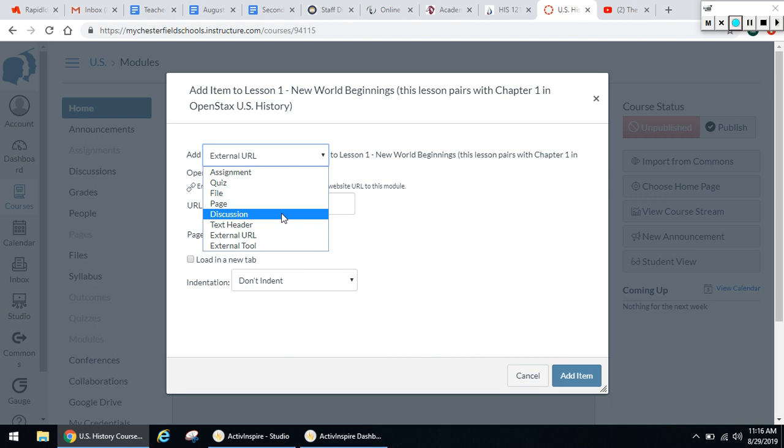Just because in my brain, I like to keep the modules where all the content is, right? But if you want your discussion to jump off your module, you have that option. All right? Quiz, I've not used that feature because we didn't have access last year. If we have access and you want to develop it, awesome.